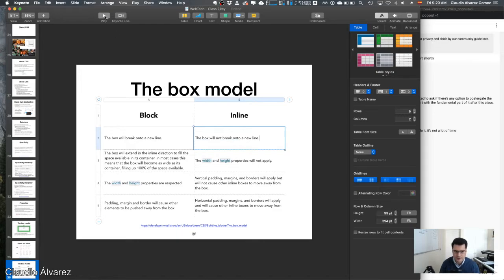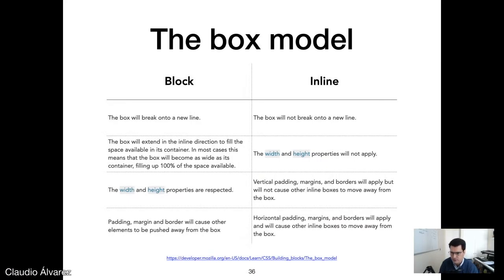The width and height properties will not apply. The vertical padding, margins, and borders will apply, but will not cause other inline boxes to move away from the box. And horizontal padding, margins, and borders will apply and will cause other boxes to move away from the box. So you've got differences between vertical padding and horizontal padding.